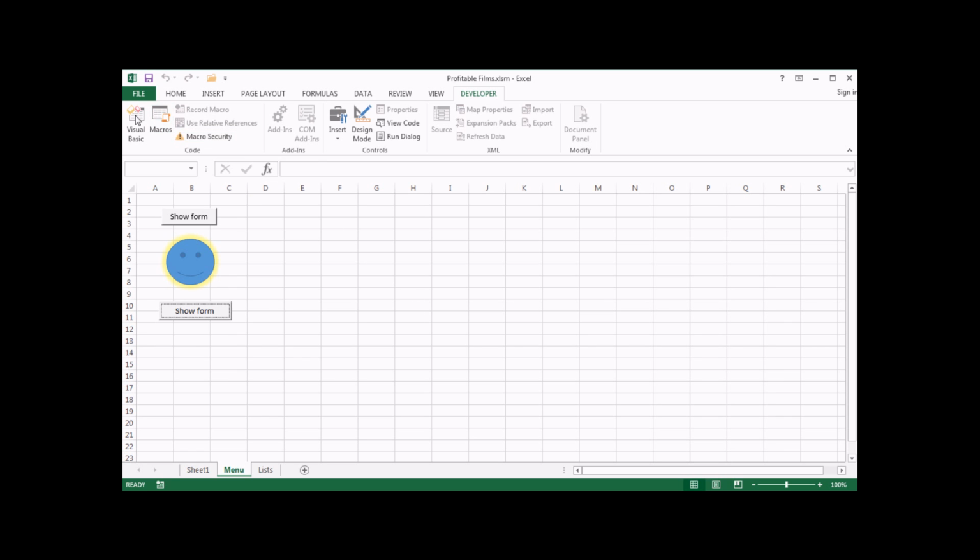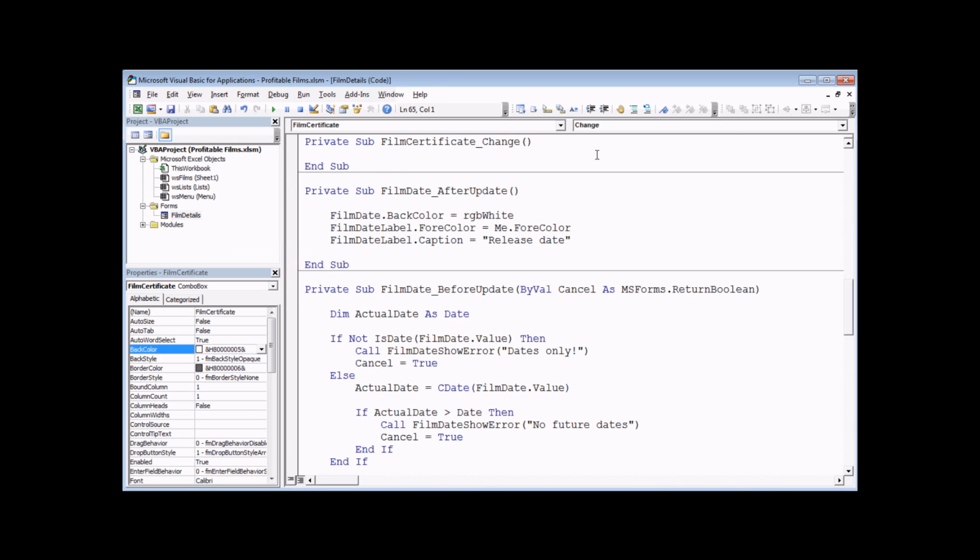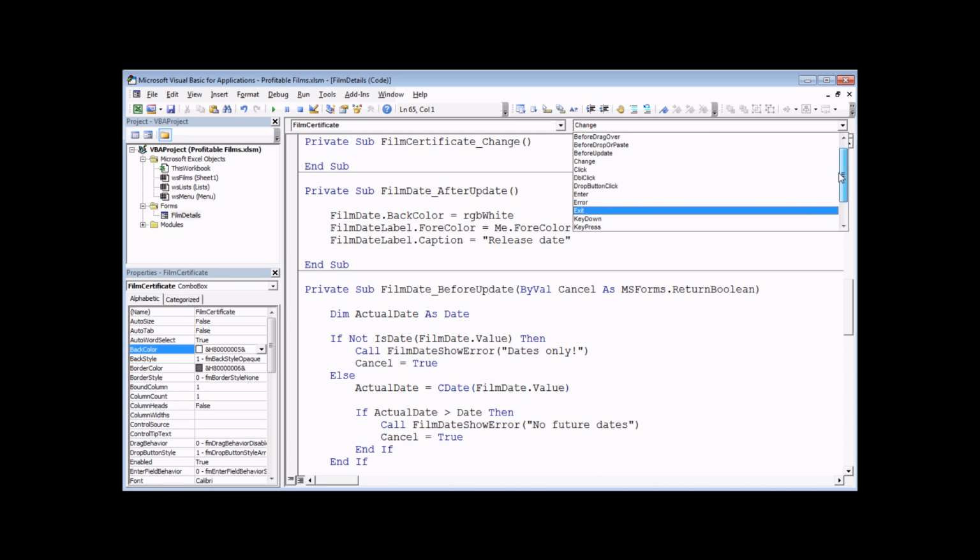So if we switch back into the Visual Basic editor, we're going to access the after update event of this combo box. If I give that combo box a quick double click, it will give me the default event for the combo box, which is the change event. That's not quite the one that I want. So going to the drop down list at the top right hand corner, I can select any of the other events of that object. So the one I'm going to choose is after update.